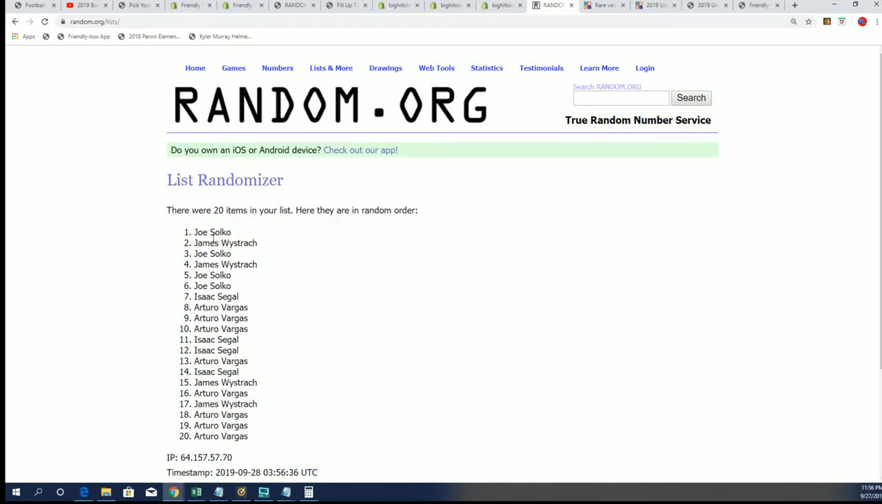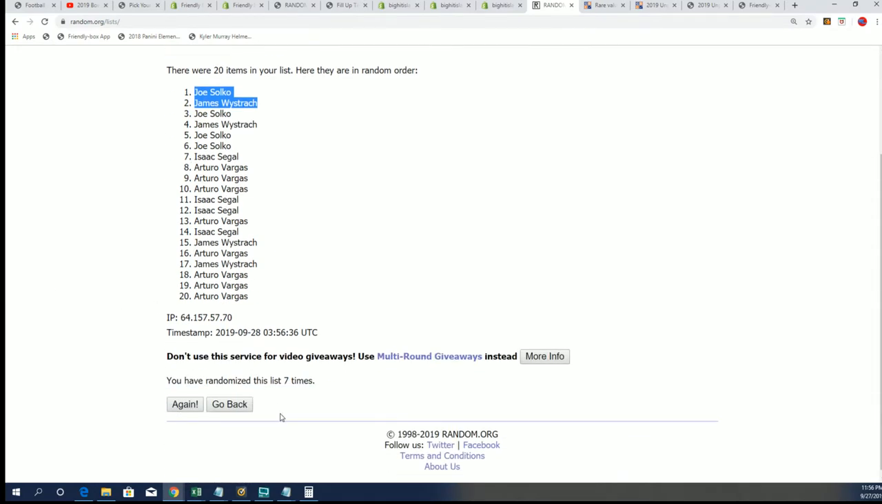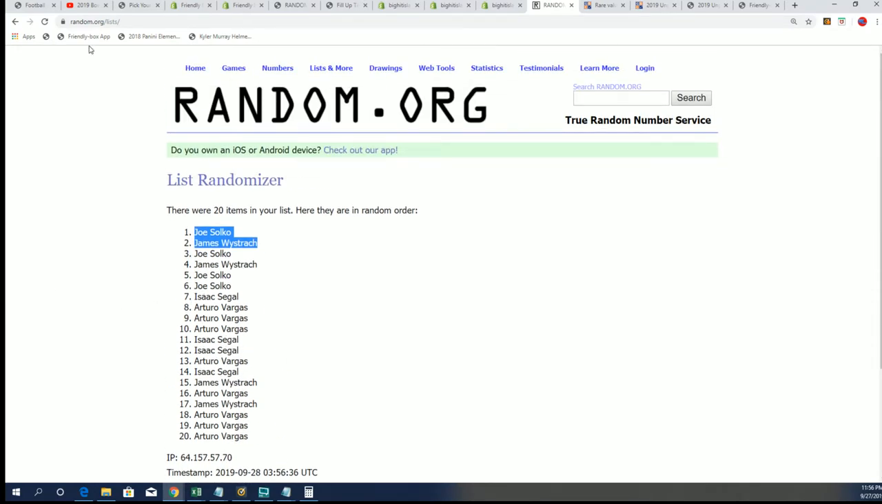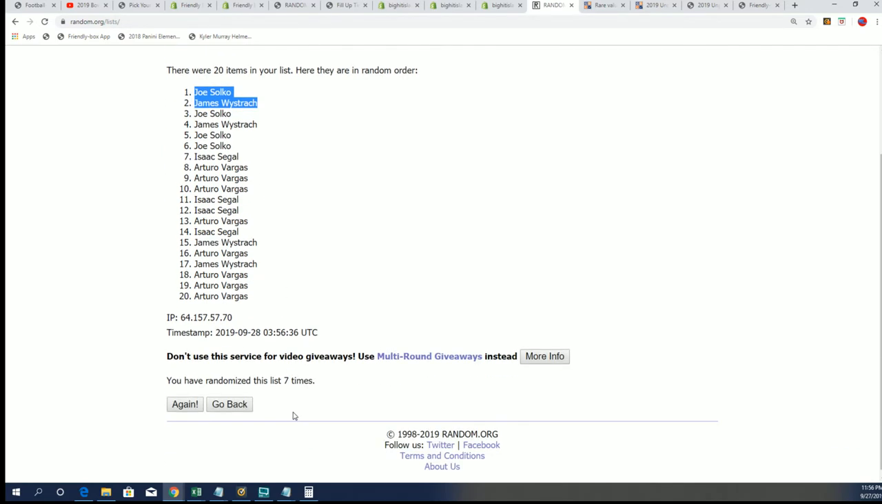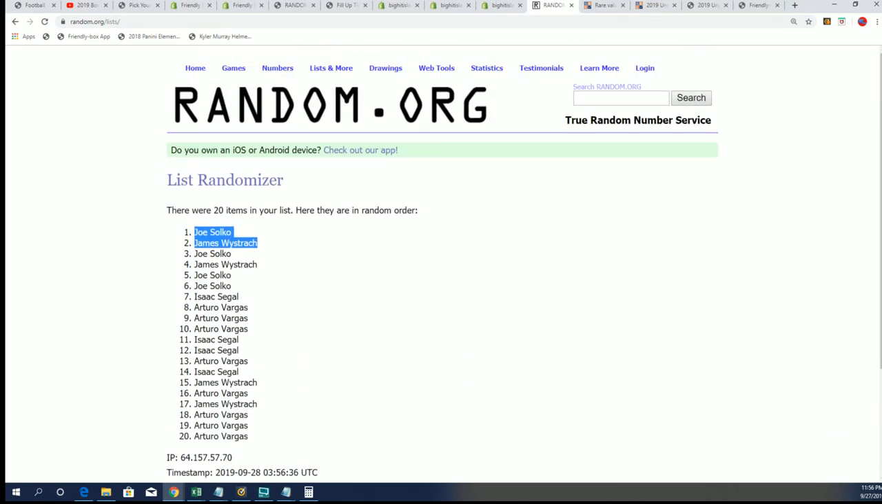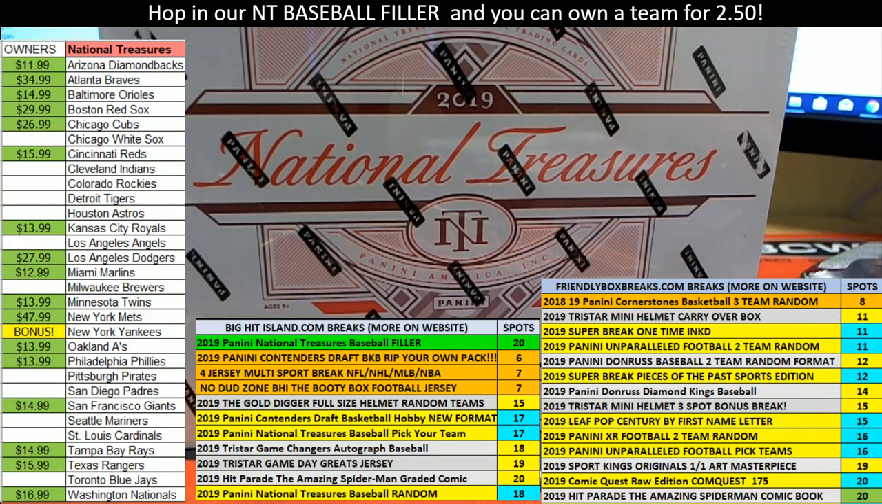Who get entered into this box break. Congratulations to you two, and we'll be looking forward to NT baseball ripping really soon. So Joe S. and James W. got spots via the filler, filler B, and filler C is out there available. So good luck in the upcoming fillers.